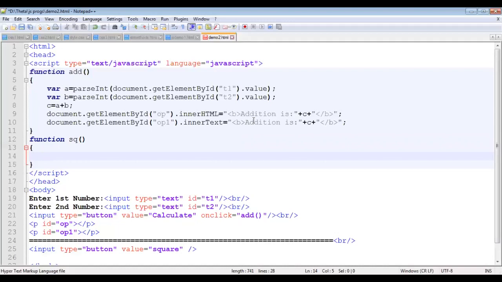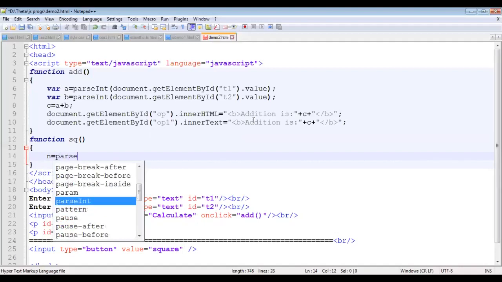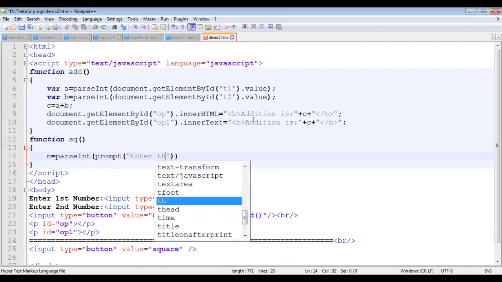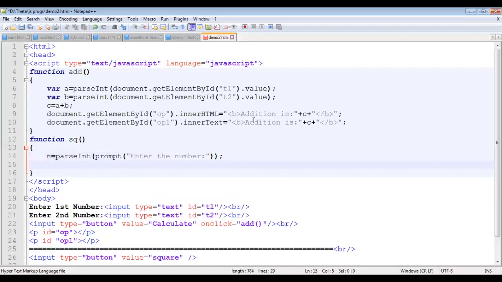Okay, and for accepting that number, we have to use any text box. But here, instead of a text box, what if I want to accept the data using prompt? Then how can it be accepted? So I will say var n, or simply n equals, now again the data must be converted into integer, so I'll use parseInt in brackets prompt, and then enter the number. So it will create a kind of dialog box through which we can accept the data.